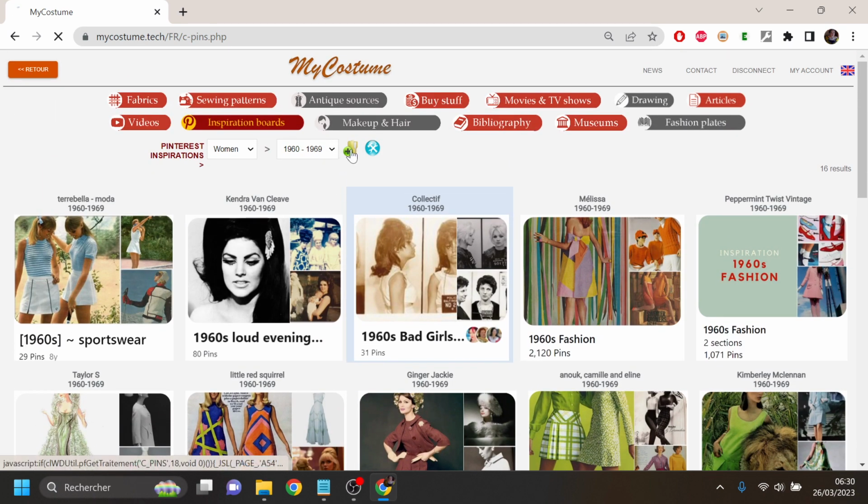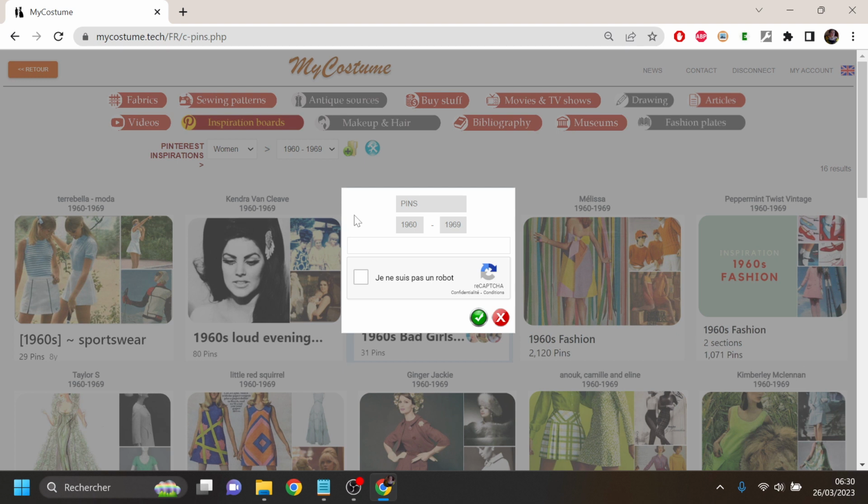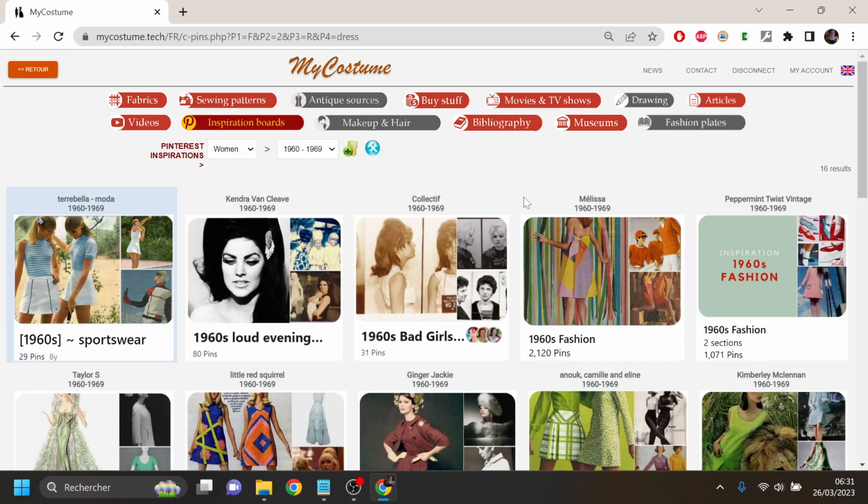You too can add some links that are missing. For example, you click here, and you just need to fill in the link for the Pinterest, and then you click here and you say that you're not a robot. I'm sorry, I cannot translate this message because it's not on my site. But just know that it means that you are not a robot. So you need to check it, and then you validate, and then you will have sent me more information, and I will be able to add what you advise me to add.